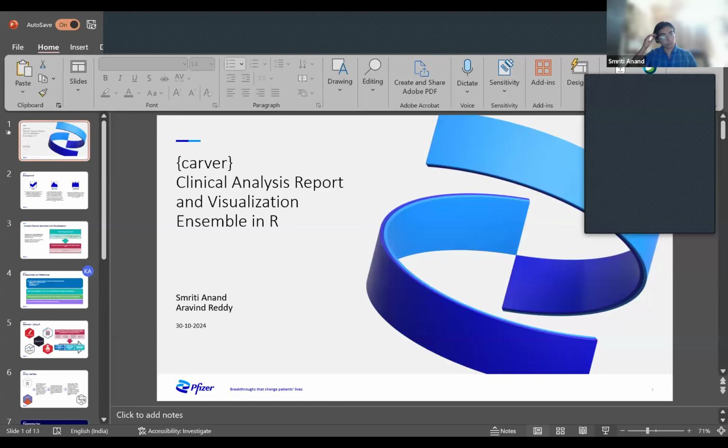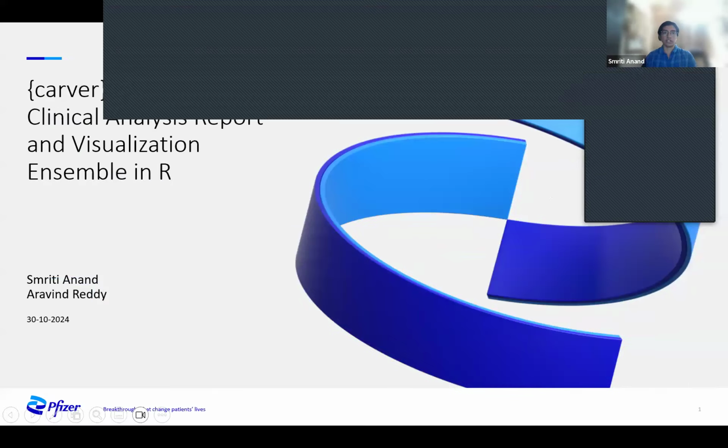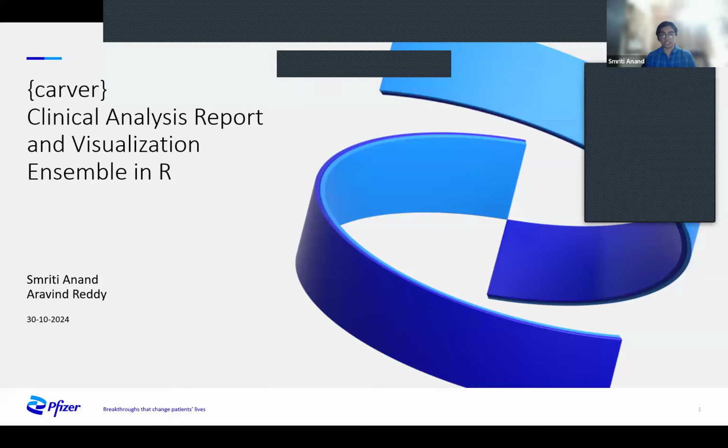So as Smitha mentioned, the topic is clinical analysis report and visualization ensemble in R, which is nothing but the name of the R package that we have built. And we both work at Pfizer. During this time, we've worked on this R package that's available on the open source. So that's what we are going to present about.